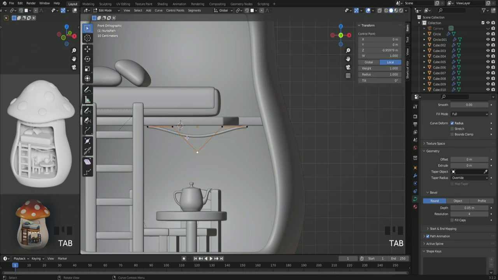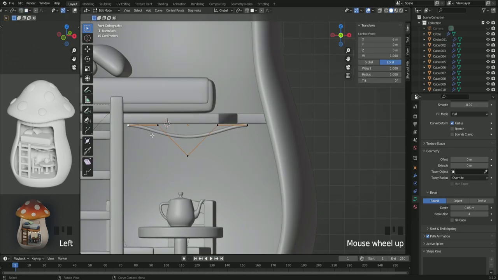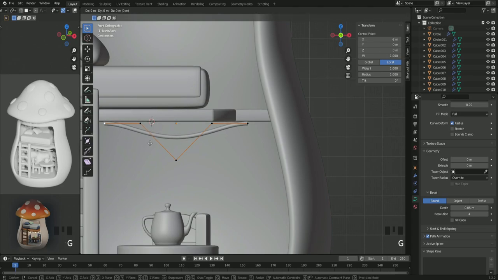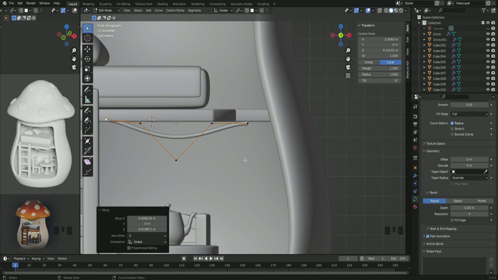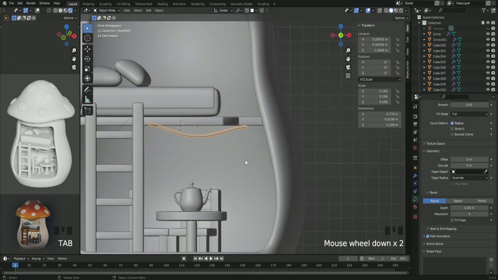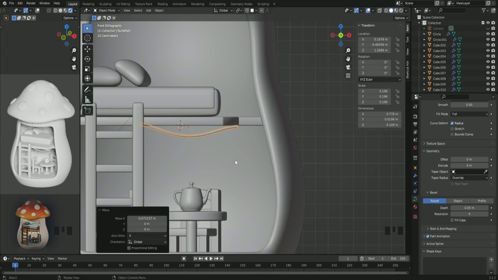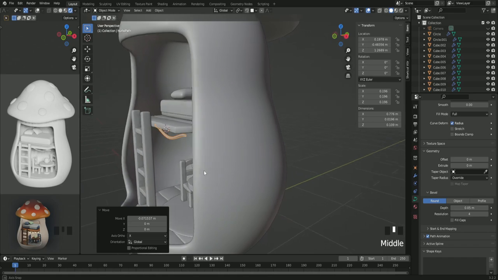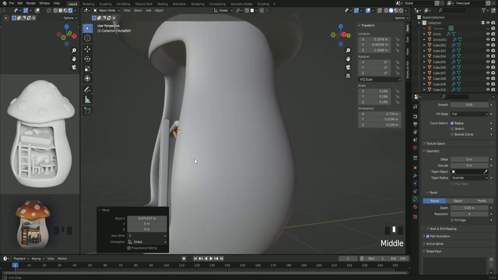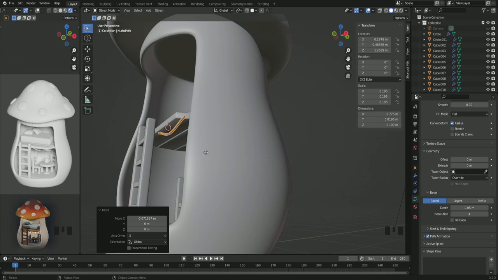Tap into edit mode. Now click on this segment and press GC to move it up. Tap into edit mode and with G move it behind the ladder. And with GY let's move it closer to the edge.